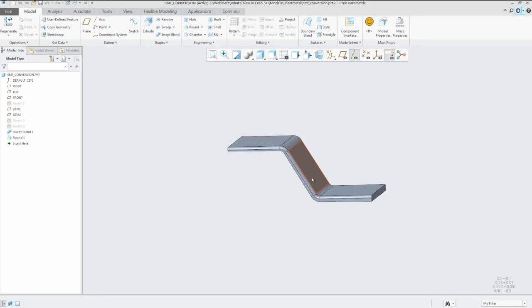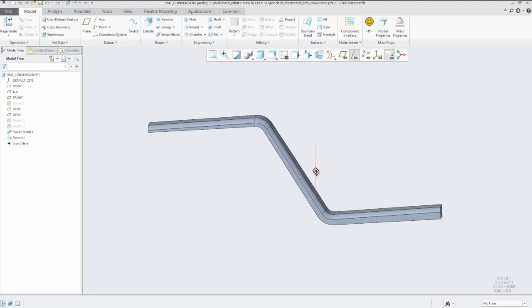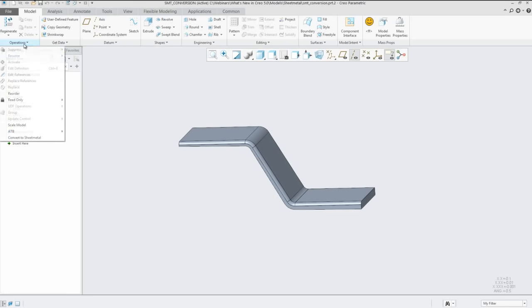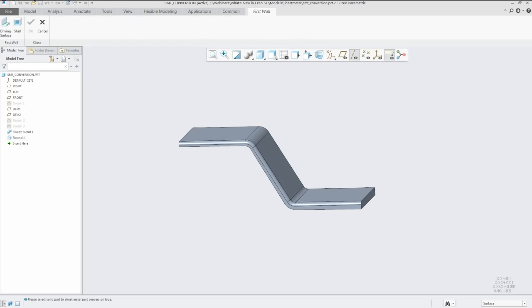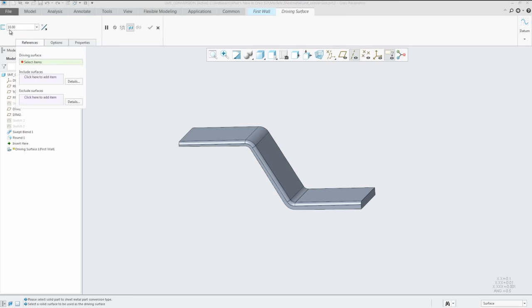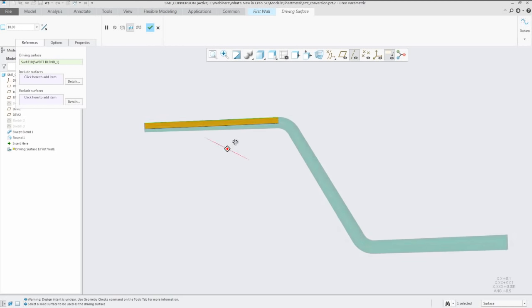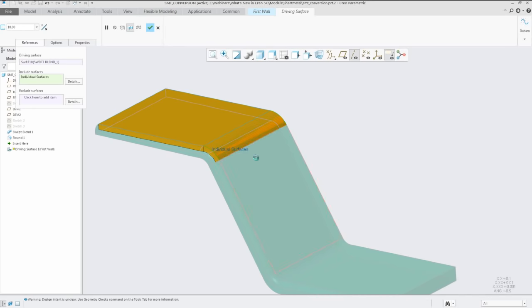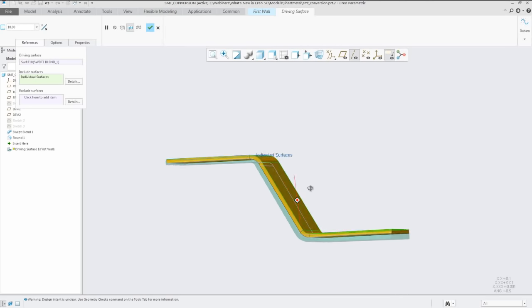So if we just have a look at this model, we can see that it's non-uniform thickness. It tapers to this end. Now, if we go into the conversion process and we select drive surface, it's set there for 10. Obviously we can edit that as much as we want. Now we're going to select this first one here for the drive surface, and as we see straight away, it's forcing this 10 thickness. Now, if I go to include surfaces and include all these other ones here, we can see that that has been maintained throughout the length of that.